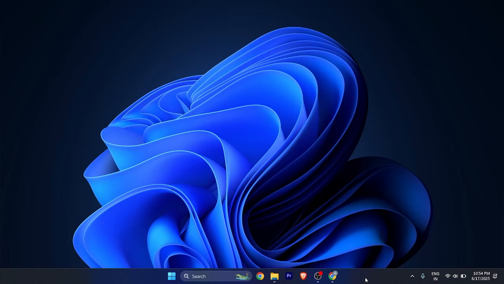Hey everyone, welcome back to another quick and interesting tutorial where I'm going to show you how you can take a screenshot on Windows. I'm going to show you a shortcut that you can use at any time, if you're using any software or playing any game. You don't need to go back and open a separate software for taking the screenshot.